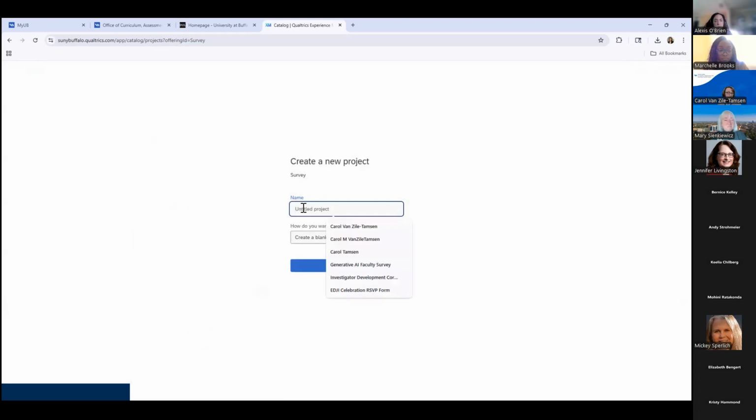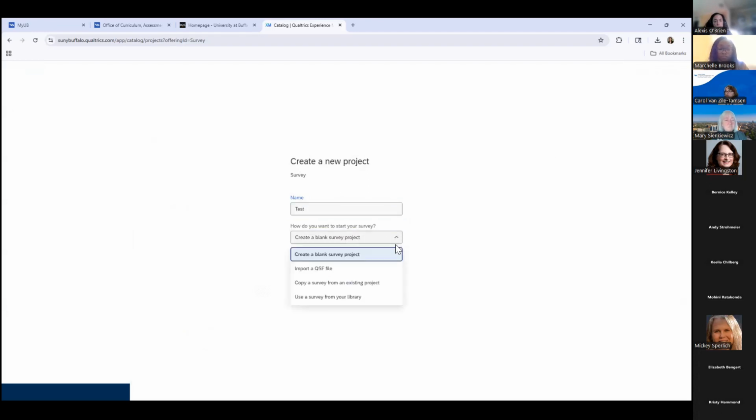And I am just going to give this a name for the purposes of our demonstration. Now I'm going to create a blank survey project, which means I'm starting from scratch, but they do allow you to import if you had a different Qualtrics account, you can import surveys from that account. You can copy an existing survey and edit it for other purposes. You can even save surveys into your library and start from there. And I'll show you your library in a minute. So once I have this screen, I'm going to create the project.